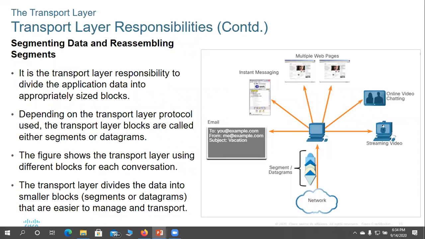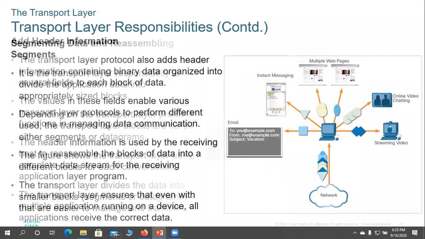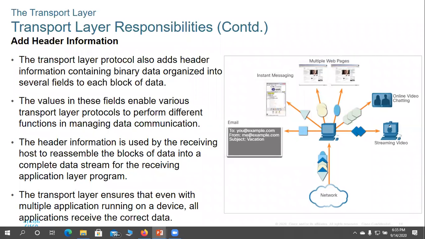So it is the responsibility of the transport layer to reassemble the data, to put it in the order it was. And the protocol which does that is TCP.